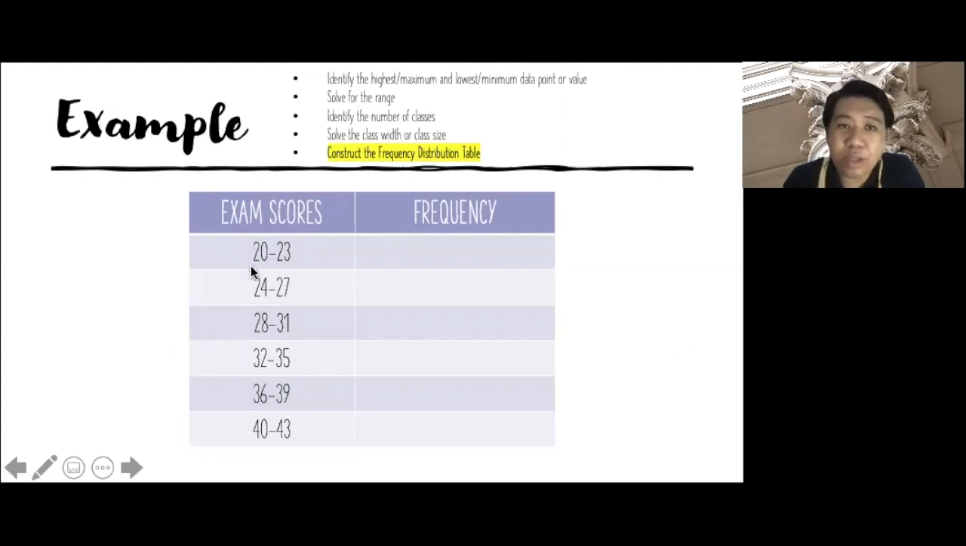So kung mapapansin natin yung class size natin ay 4. Okay? 20, 21, 22, 23. So 4. 24, 25, 26, 27, 28, 29, 30, 31, 32, 33, 34, 35, 36, 37, 38, 39, and 40, 41, 42, 43. So kung mapapansin nyo, yung width ng class natin ay tig-4 na. Okay? So ngayon ay bilangin natin yung exam scores na nandito sa kani-kanyang classes. Okay? So bilangin natin kung ilan yung score na 20 to 23, 24 to 27, and so on.